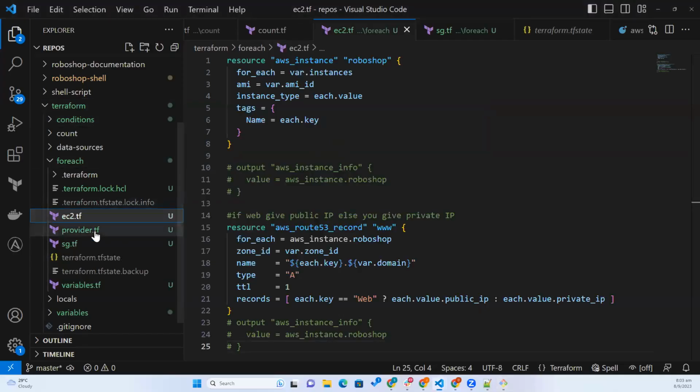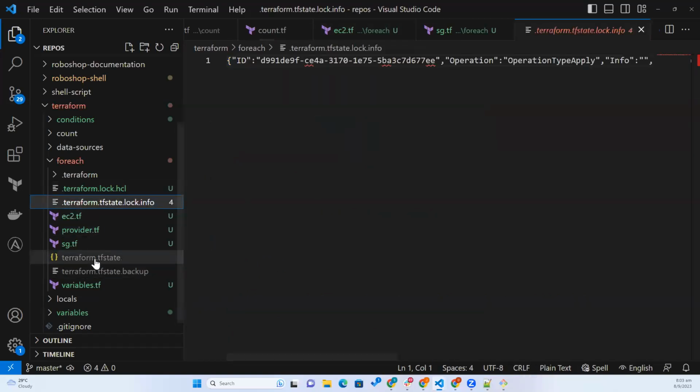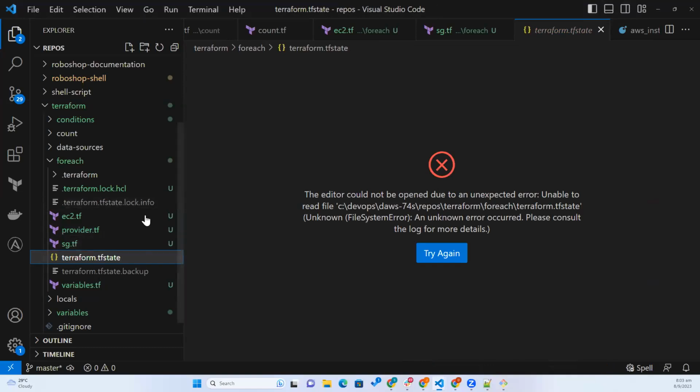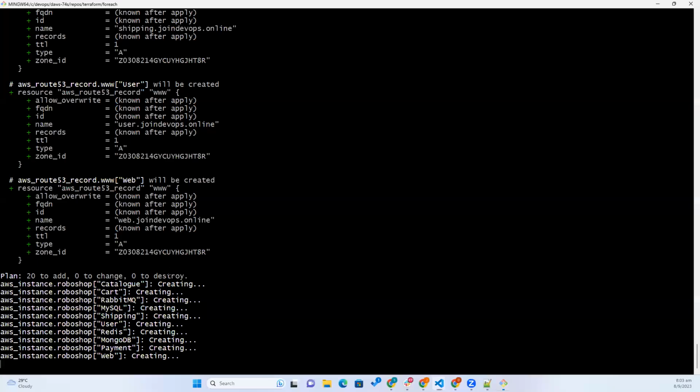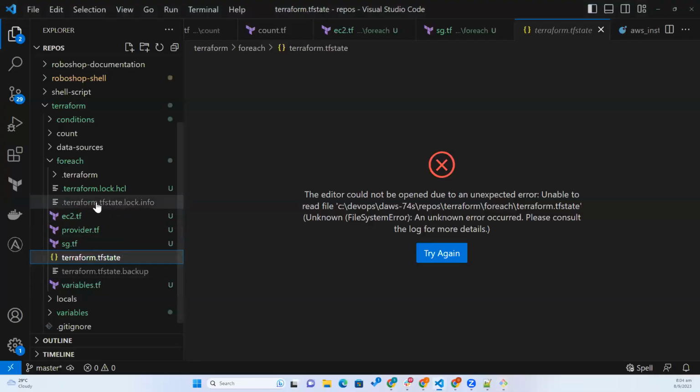Now again, a log file will be created. You can see, and I'm not allowed to open it. You can see I'm not able to open it because Terraform is working on this TF state file. It is creating the resources in the background until it completes the job. We are not allowed to open it because of this log file.